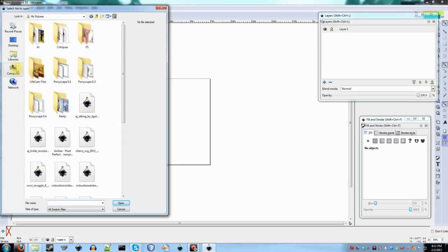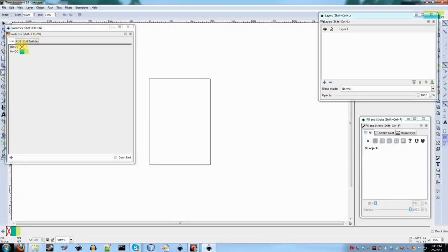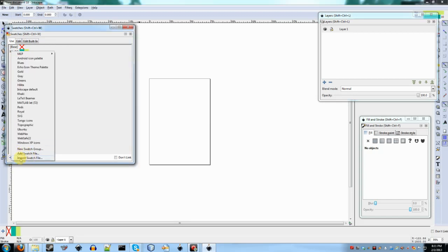So let me go ahead and find that swatches, and there you go. So I added the swatch file and it imported my OC. It'll only import swatches which are in a group. So anything that you have in your document that's just saved under base won't be imported if you use the add swatch file or import swatch file.